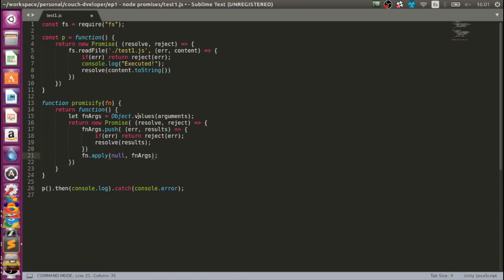So what we're doing here is we're grabbing all the arguments that you would originally send to your callback-based function, but you're now not needing a callback. So the last parameter, you won't need it, so we add it manually with a custom callback. So now your promisify function is ready.